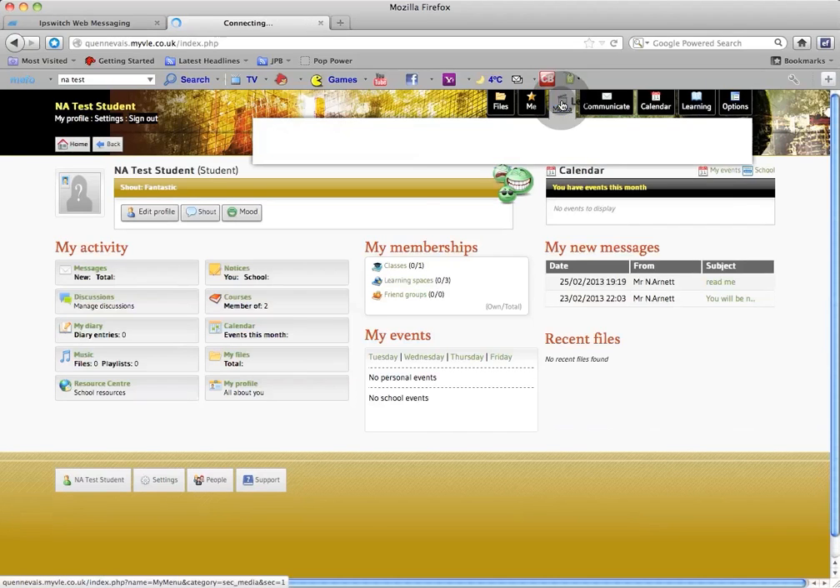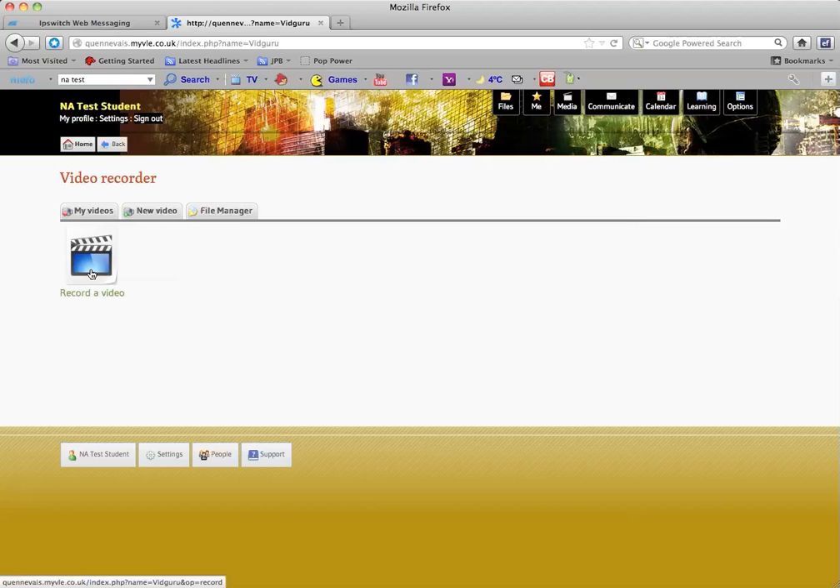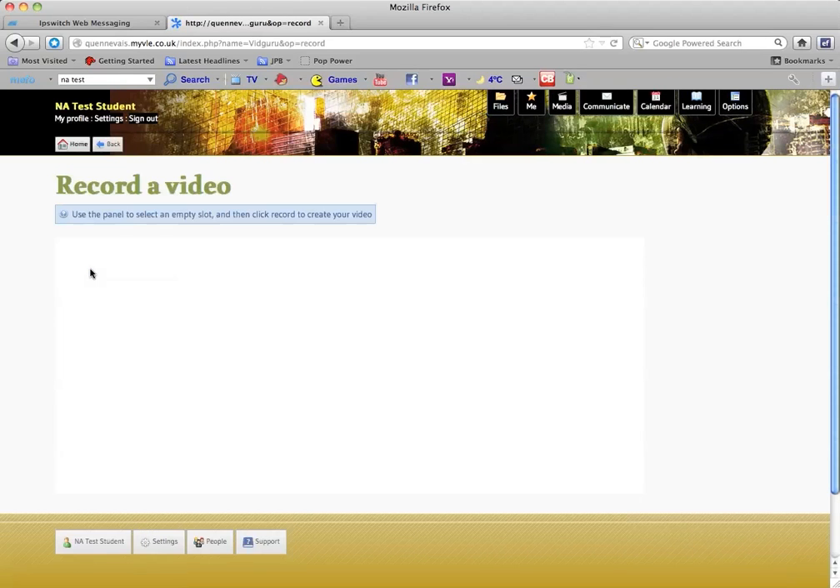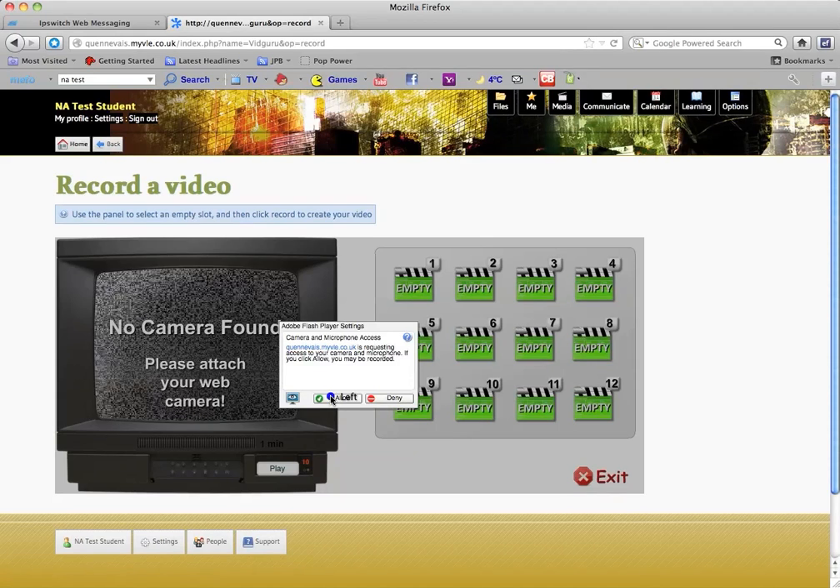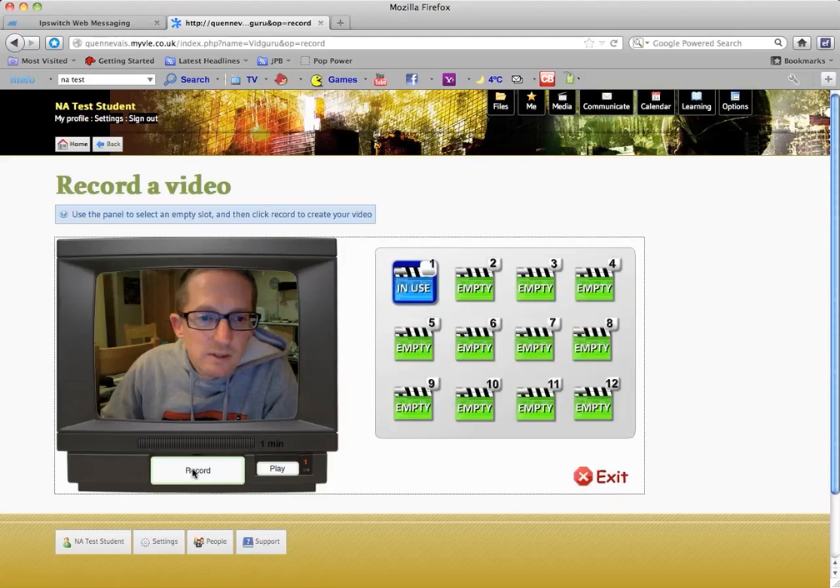Media, the next tab along. Media is where you can manage your music, images, videos, etc., etc. If you use the record video function, that won't actually appear online until it has been approved by the teacher. But if you do have a computer with a webcam, you can use it to record your video. If you want to have a go at this, all you have to do is enable your webcam, and then click an empty slot and record whatever it is you want to do. Home again.